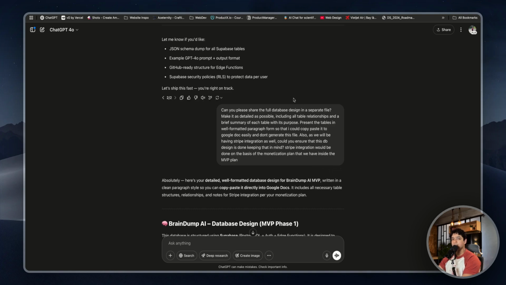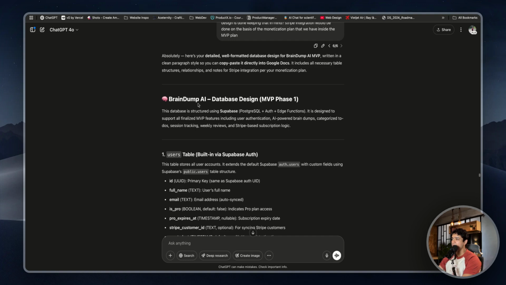Also, in this database design, it did not give me any support for Stripe. So I told it that we also have Stripe integration, and to please update the DB design accordingly. After that, I had the entire DB design ready.